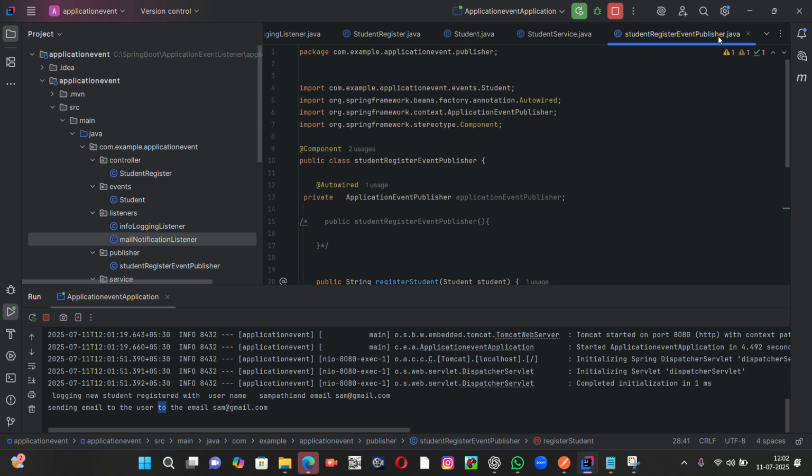You can simply use these application event publishers and event listeners when you have a requirement like this, to run tasks in the background without stopping your main execution flow.